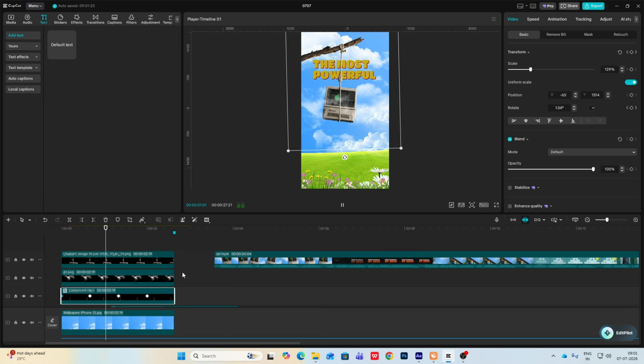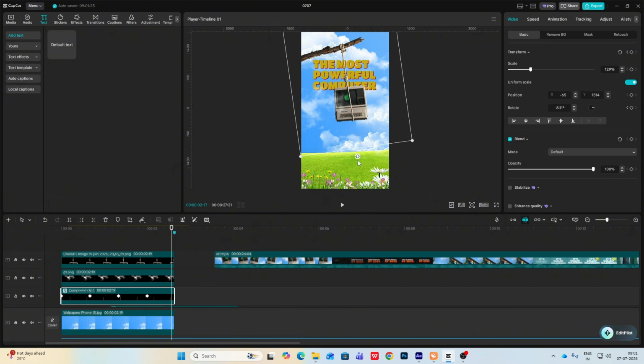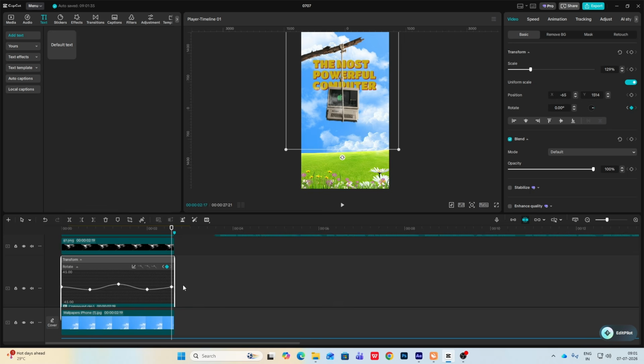The most powerful computer on Earth today. And at the last keyframe, simply bring it at the center. Alt plus K.